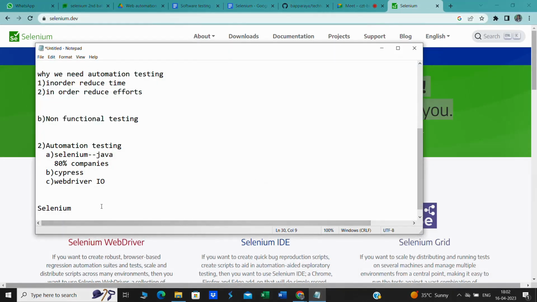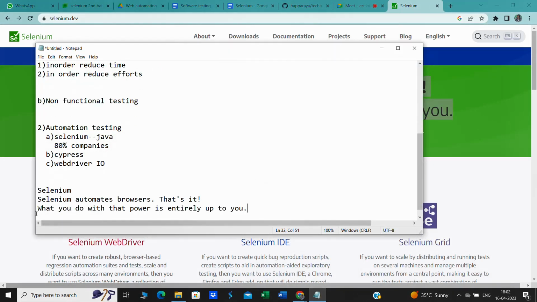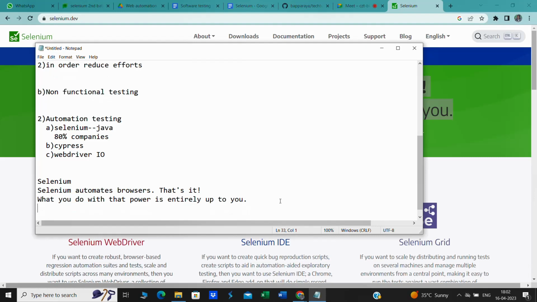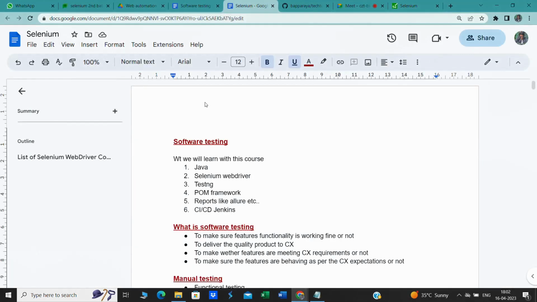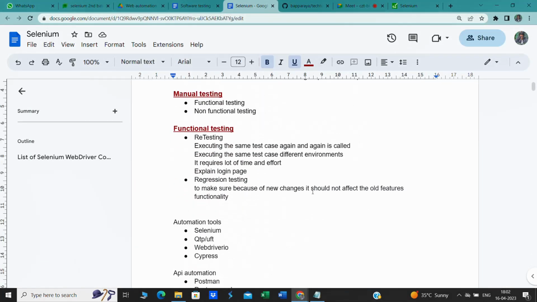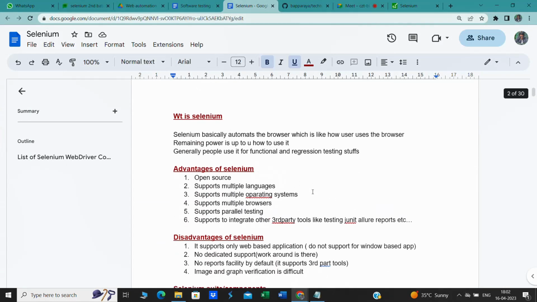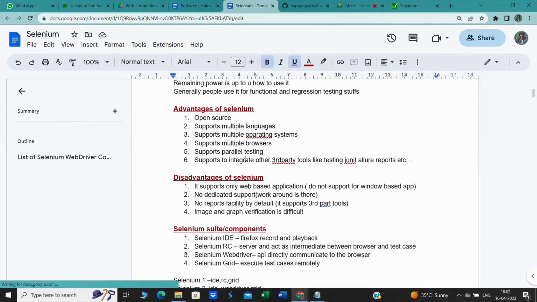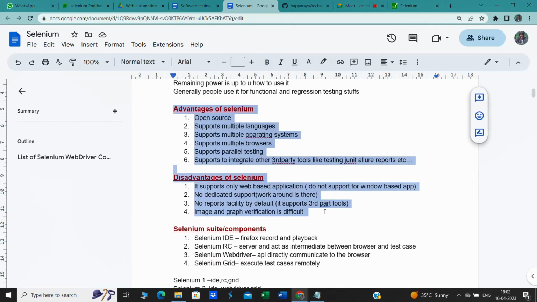Okay. This is the official definition given by Selenium. Selenium automates the browser. That's it. What you do with that power is entirely up to you. Okay. So why do we have to use Selenium, and what are the advantages and disadvantages of Selenium? We will try to see those things. Here I have written those advantages and disadvantages somewhere. So here there are some advantages and disadvantages.